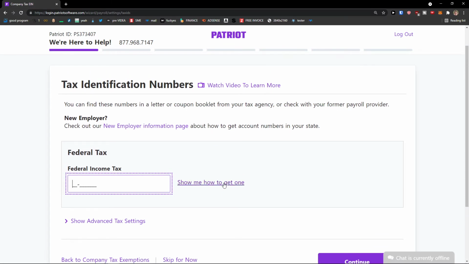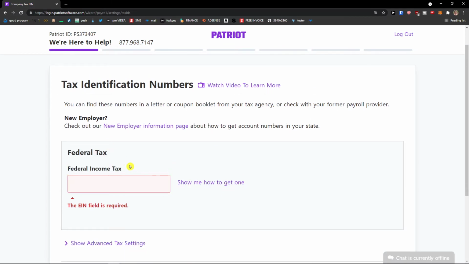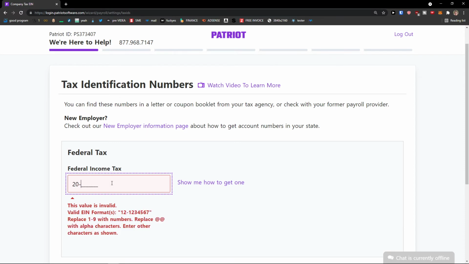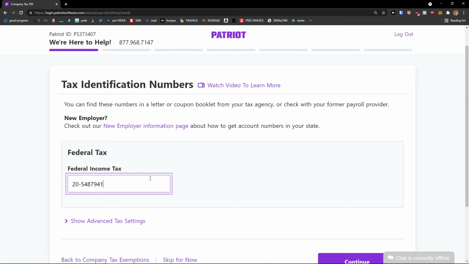Now again, you're going to add the federal income tax number right here. And now what we can do is just add it here like this, continue.